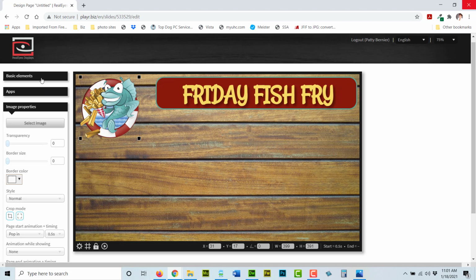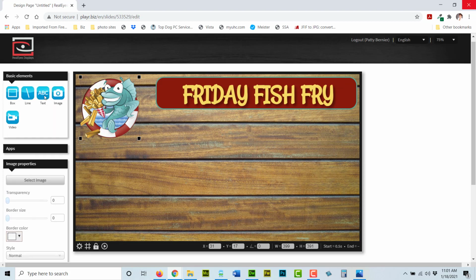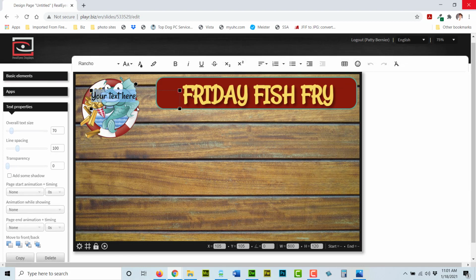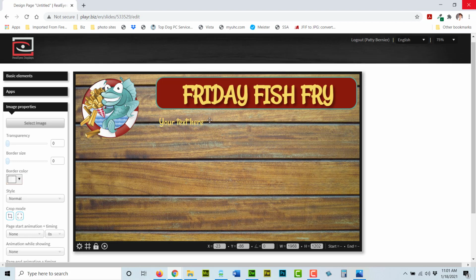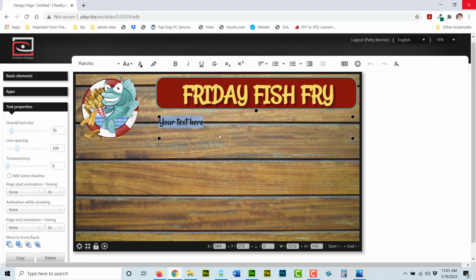So we're going to go right into our basic elements, and we're going to click on our text box. Now, our text is the only place that you're going to be able to find the option for the table. And I'll show you. Up on the right hand side of our toolbar up on top, it'll say Insert Table. So in order to get the table in there, you're going to highlight your text and just delete it out. And then you're going to just click on the Insert Table.